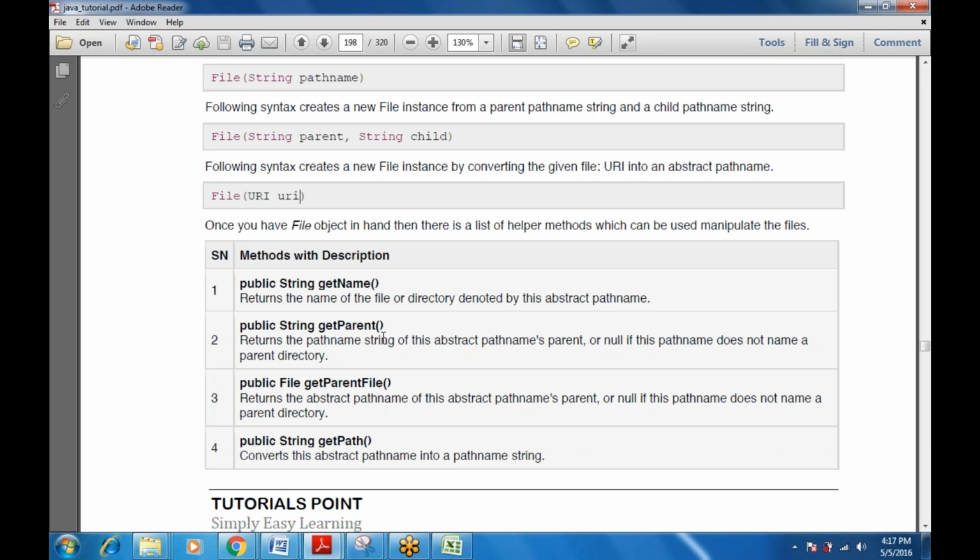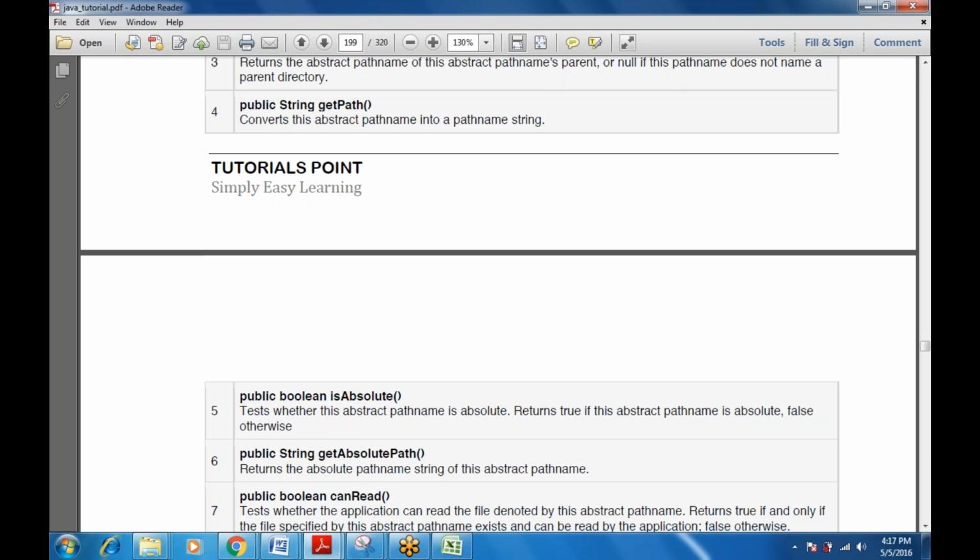For example, if my data is stored in the subfolder, getParent gives the name of the main folder in which the subfolder is created. Then getParentFile. That file is available in Word format, Excel format, any format that is used. So this path name does not name a parent directory. Then public String getPath. This converts the abstract path name into the path string.